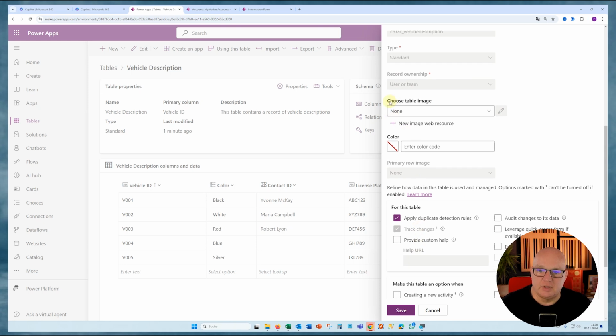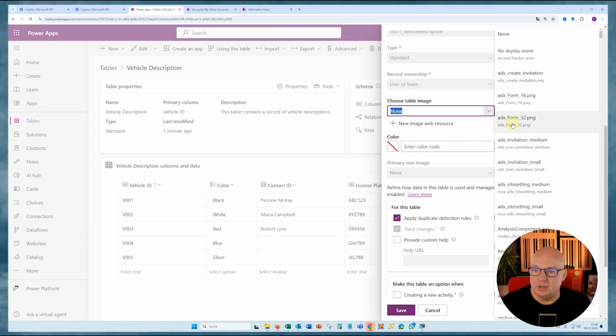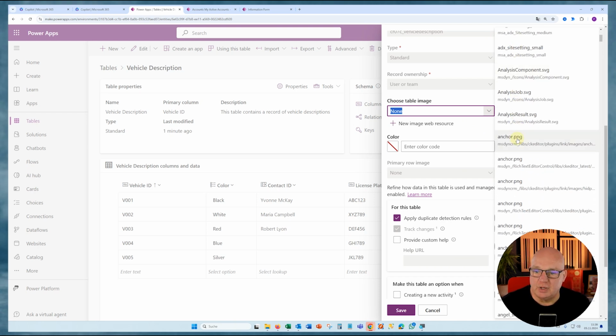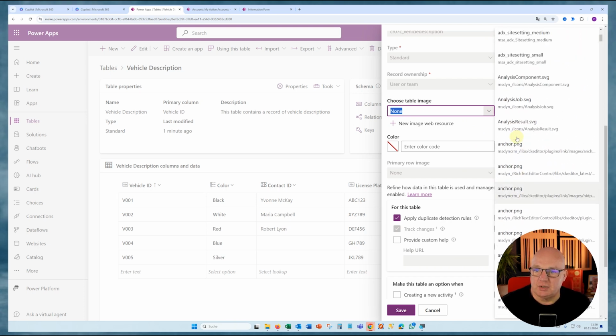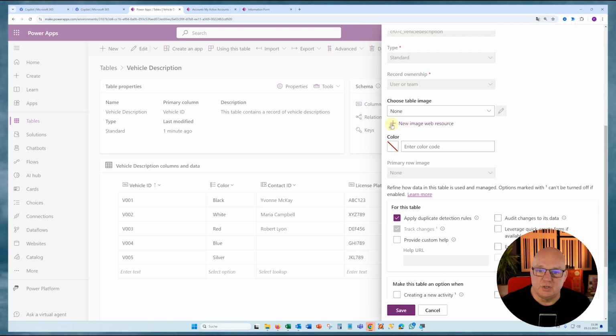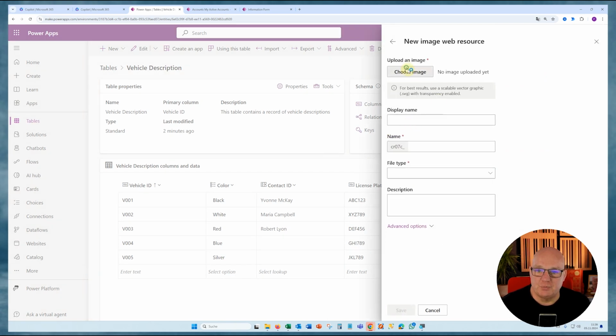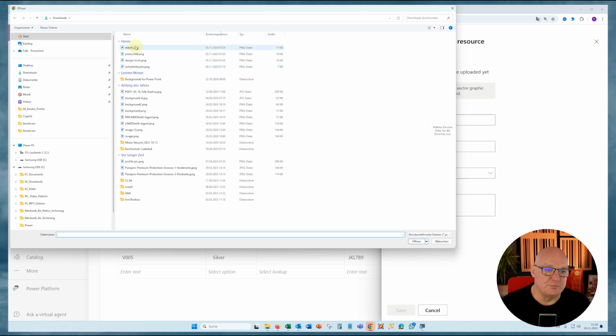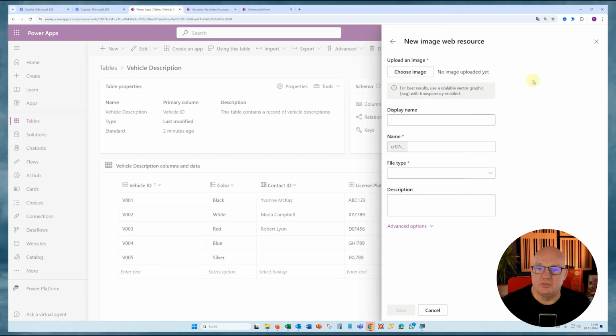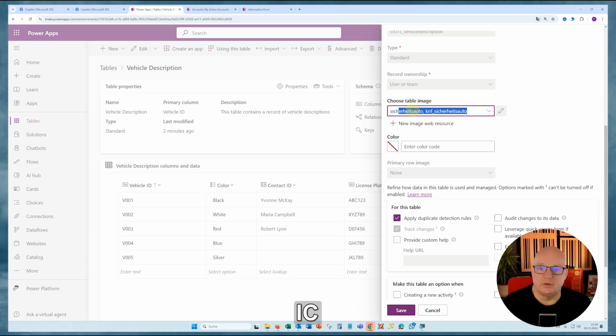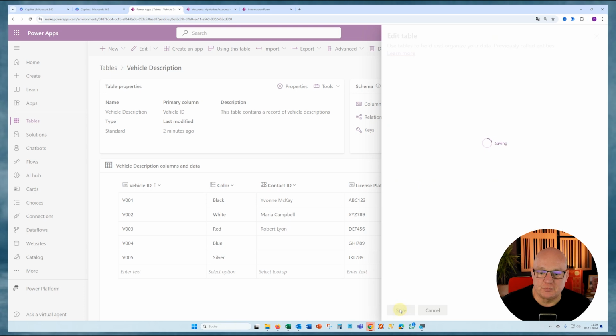And here I can choose a table image. And here you can see there is none. If you click here on the down arrow, you see there are a number of icons already available. But the one I want doesn't exist, so I have to click on new image, and then I can choose one from the file system. It should be a vector graphic, like in PNG format, so that it can be resized. In my case, I already uploaded the icon. I want to have the Sicherheitsauto, which I uploaded previously in preparing this demo. I click on save.